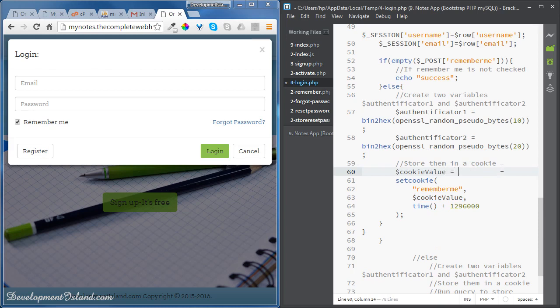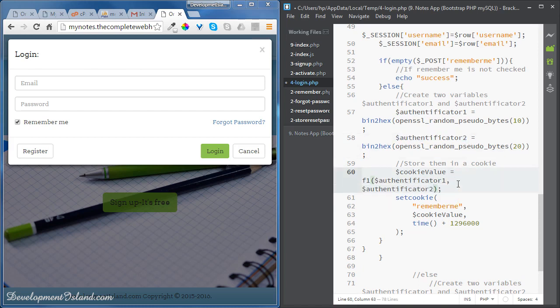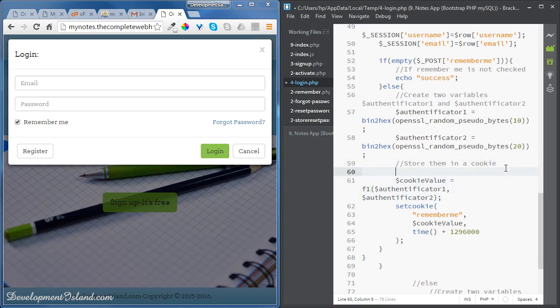Now let's have a look at the value of our cookie. This is going to be the output of a function which I'm going to call f1, and this function is going to be of the two variables that we generated earlier. I'm going to define this function in a bit. So let's define this function. It's going to take a couple of parameters, a and b.